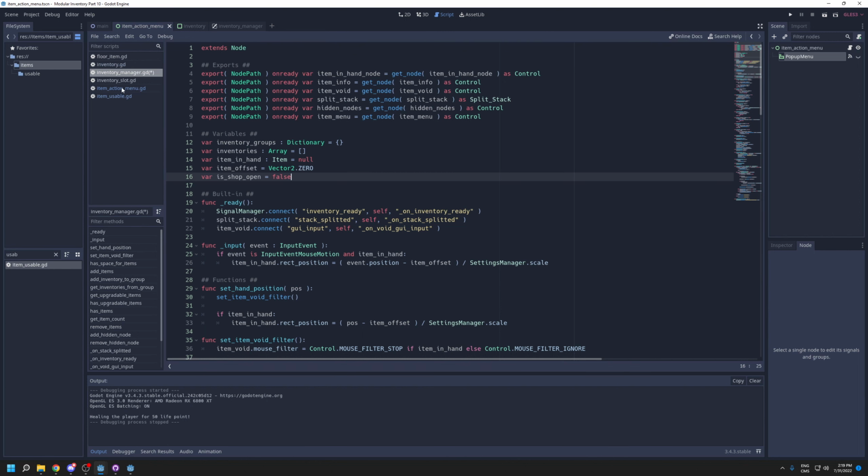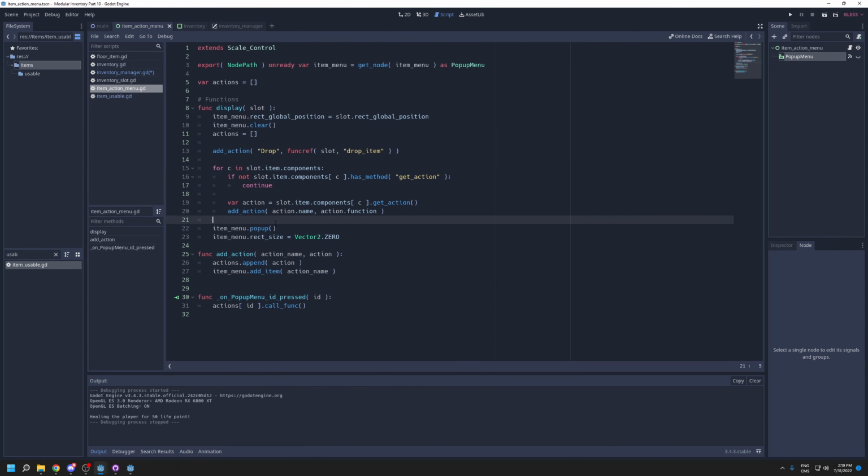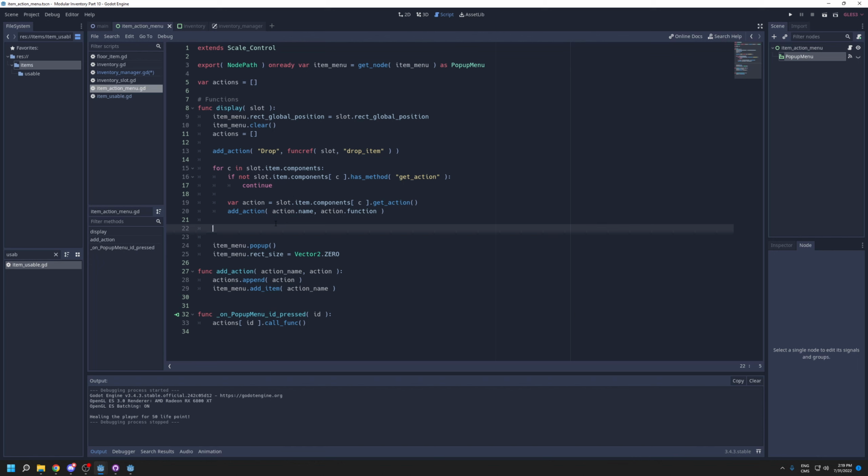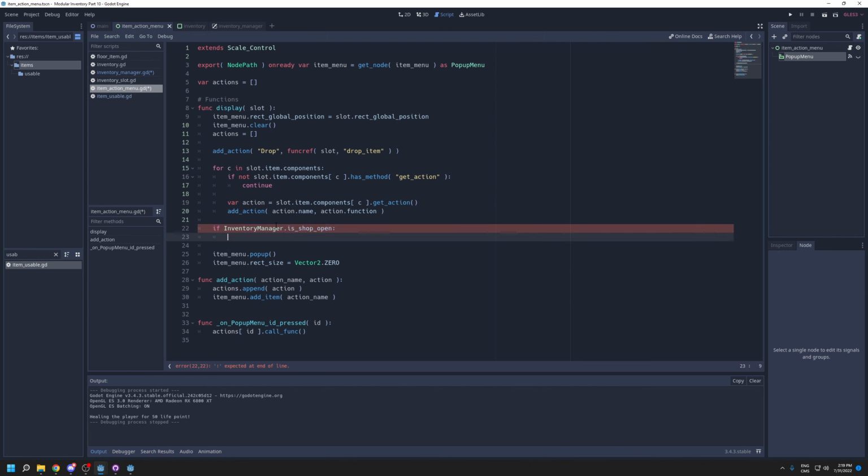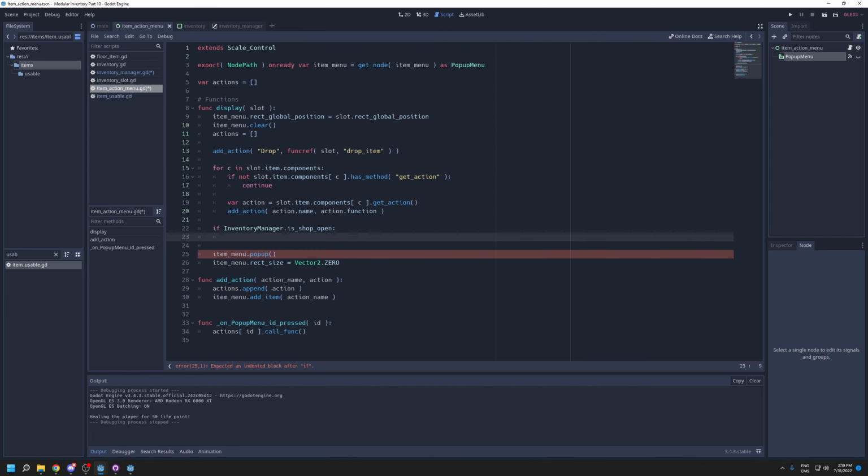And then in the item action menu, we'll just add at the end another action if the shop is open. So if the inventory manager is_shop_open, then we'll add the action. Well, I'll copy this one, I'll put it there. So sell, and the function reference will be the slot, and we'll call sell_item. Now we'll add this little function, sell_item, in the inventory slot, like we did with the drop item.